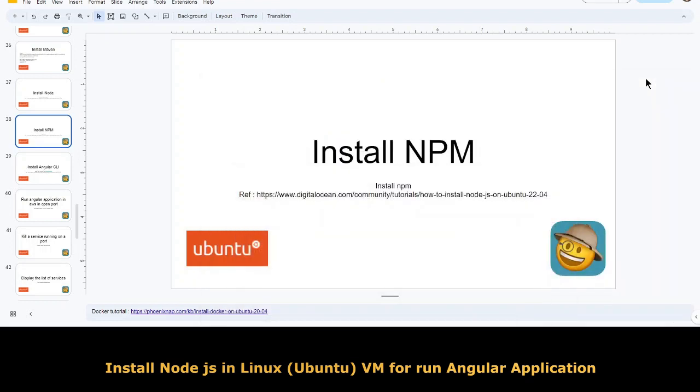So hi everyone, in this video we will show how to install NPM and why NPM is required. NPM is node package manager. To run an Angular application you need NPM, which takes care of all the dependency libraries of Node.js that your program needs to run. NPM will download them for you.